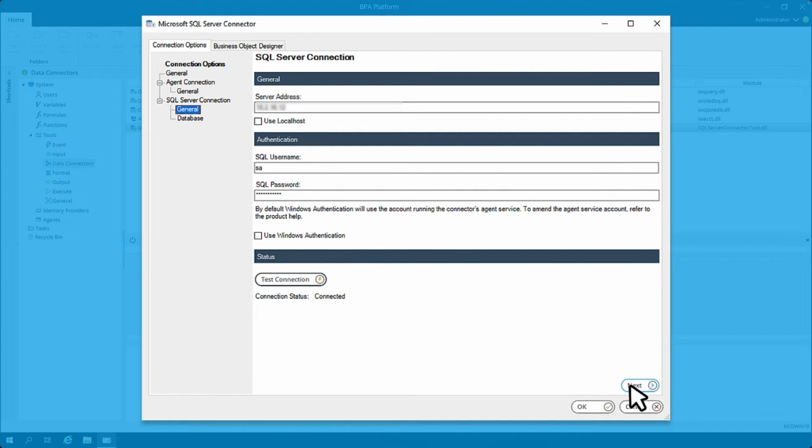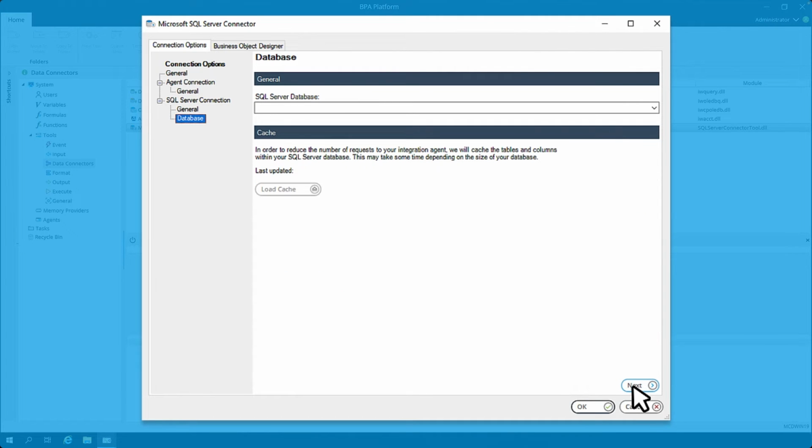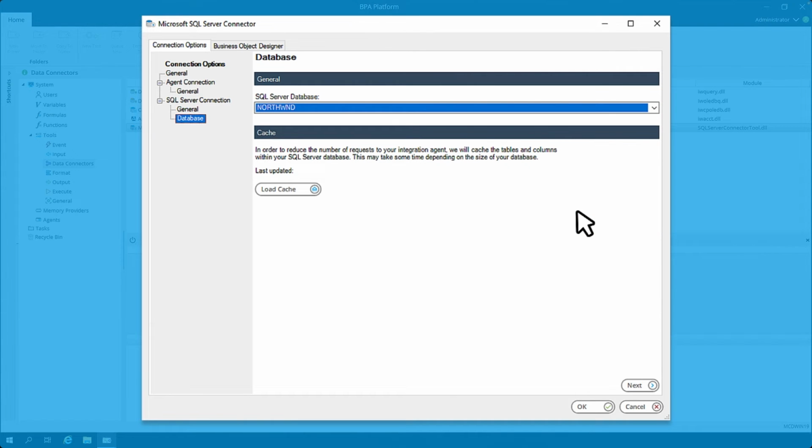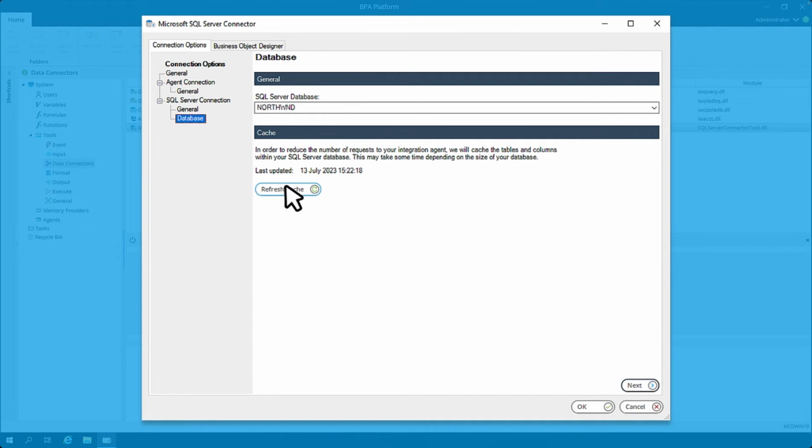And then click Next. In the SQL Server database node, the drop-down will list all the available databases. For this video, we will select our demo database. Then click Load Cache, which will retrieve the database schema, such as all the tables, columns, and data types, and store them locally so these can be retrieved by the tool. The Business Object Designer tab will not be available until the cache is loaded.